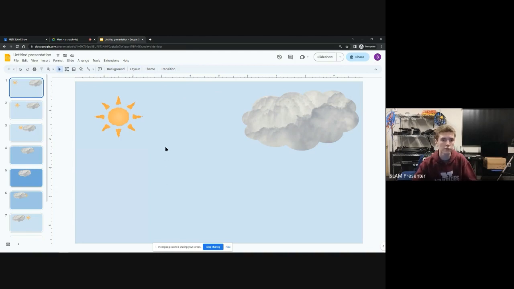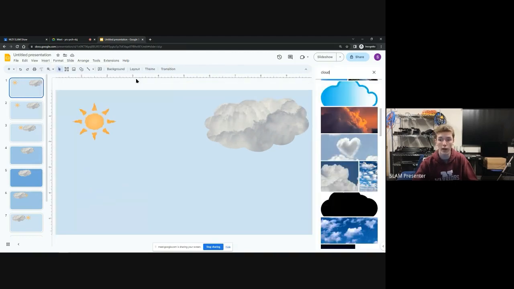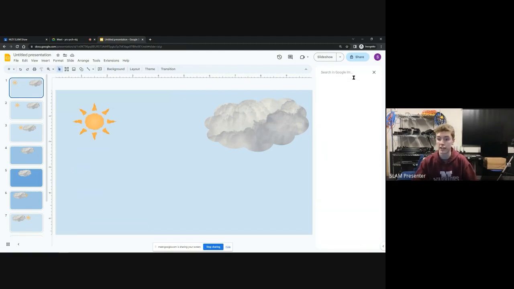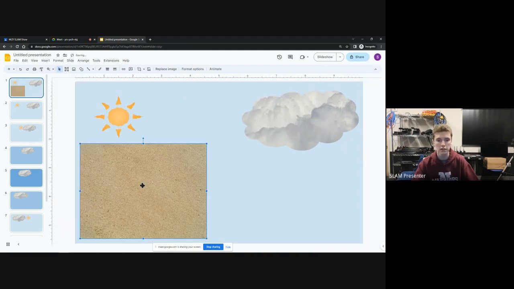So let's start off with, let's make it a beach. So let's go ahead and let's add some sand. So we're going to go ahead and do just what we did before to get the cloud. We're going to insert an image by searching the web. And so obviously have the cloud up there. And now I'm going to search for sand. So again, just find a nice basic picture of sand. I'm going to use this one right here. We can insert that and get that.